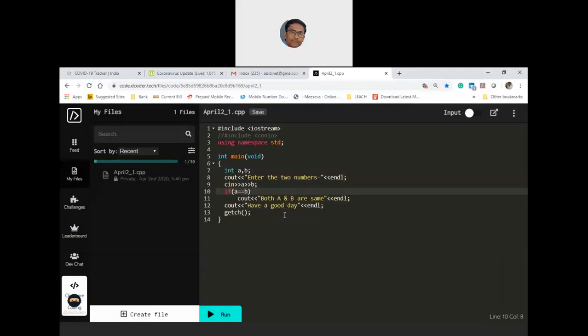So is the difference between equal to operator and double equal to operator clear? Yes, anybody? Yes, sir. Yes, sir. Yes, sir.